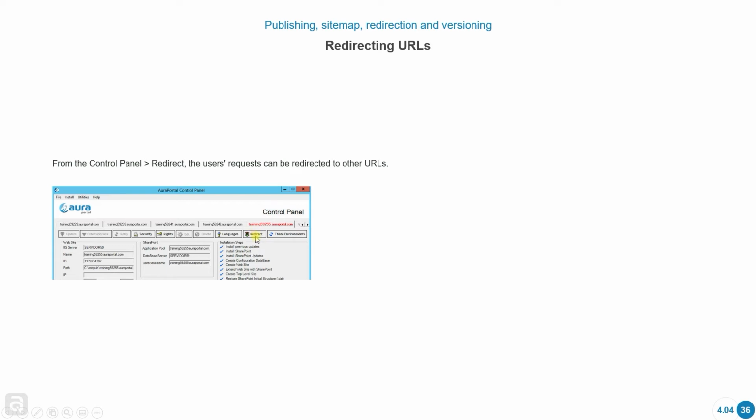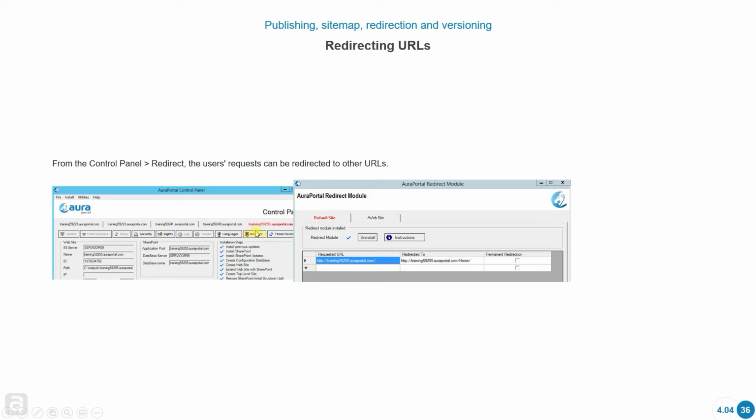So we can use this option that's in the control panel. The control panel is available in the server where we install the platform, but it's not going to be available within the application. So we're going to have permissions to access there if we want to change this. So once we click on redirect, it's going to give us this grid where we can actually type in whatever page link we want and redirect it to another link.